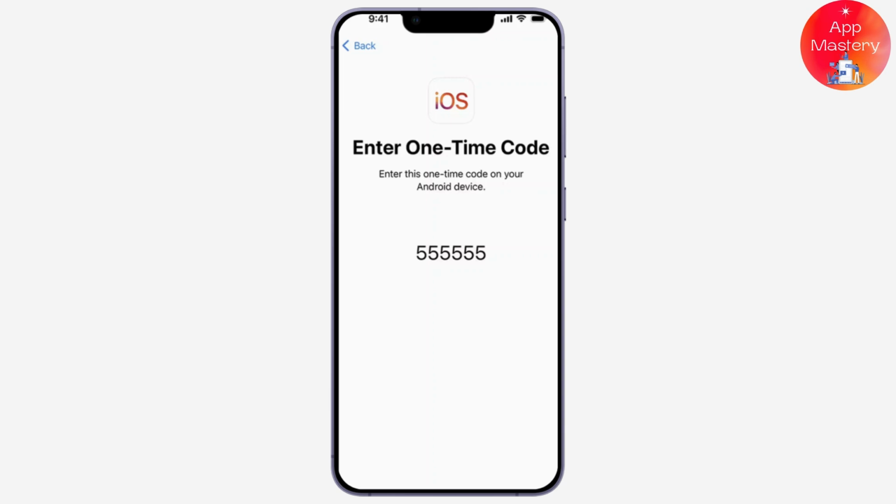After that, make sure that all your content is transferred. Music, books, and PDFs need to be moved over manually.